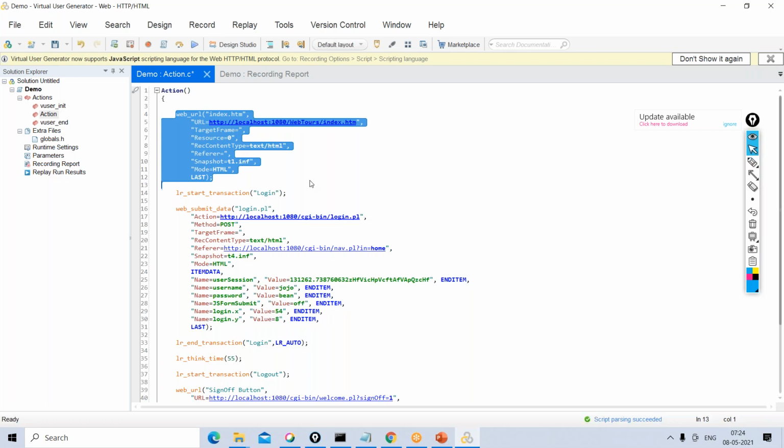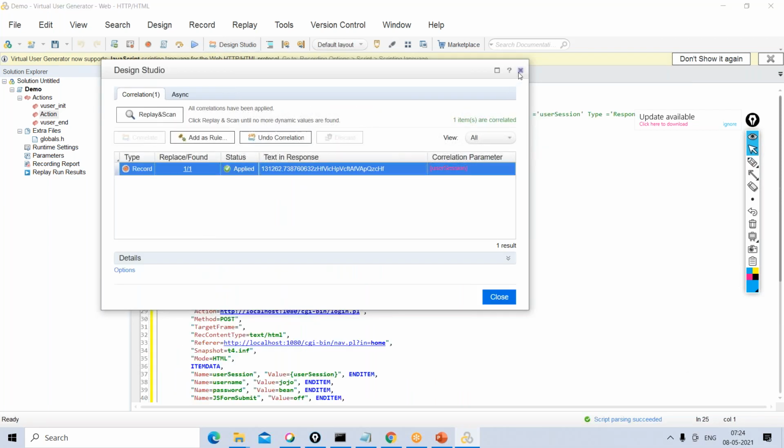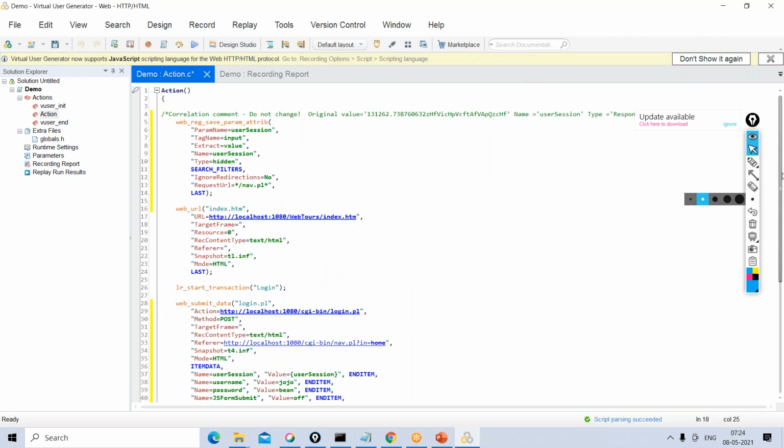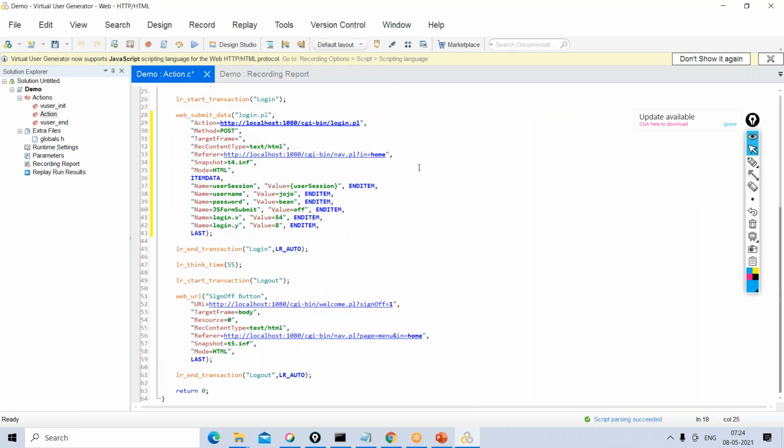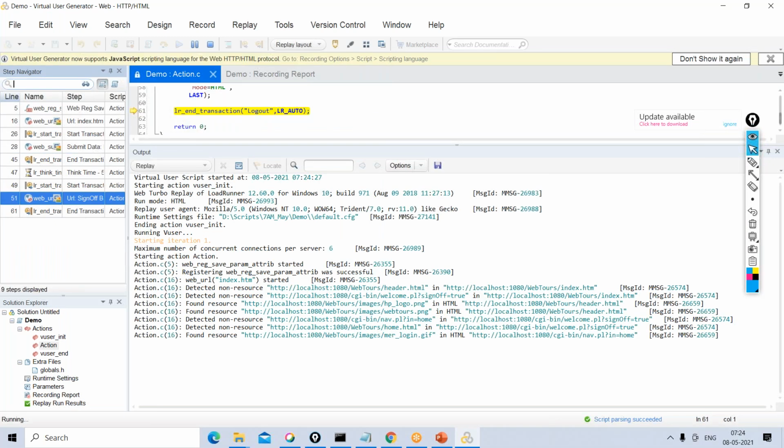So now what I have to do is run this particular script, and I will see what is the response time for login and logout. So let's run this script once. Hardly it will take 1 or 2 seconds to run the script.